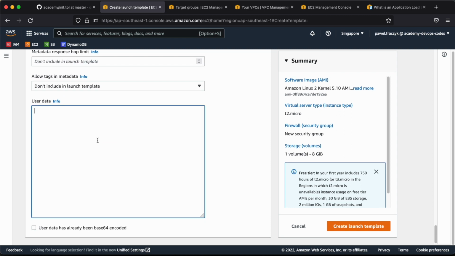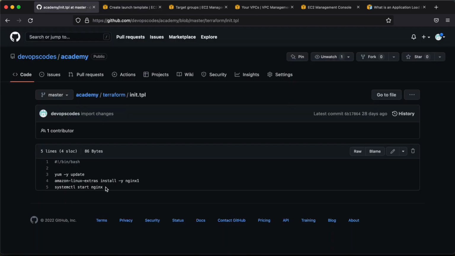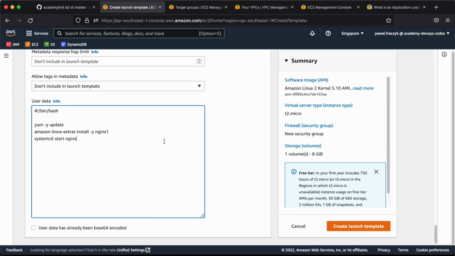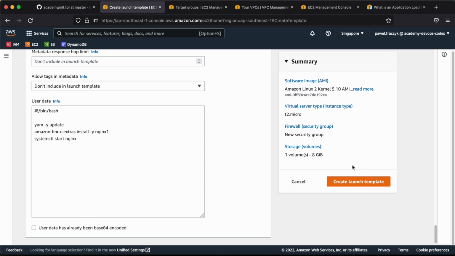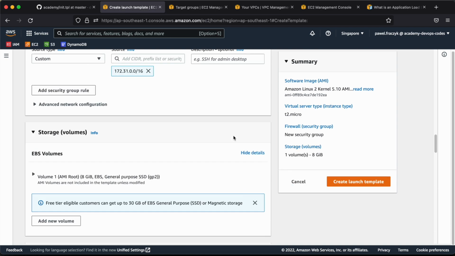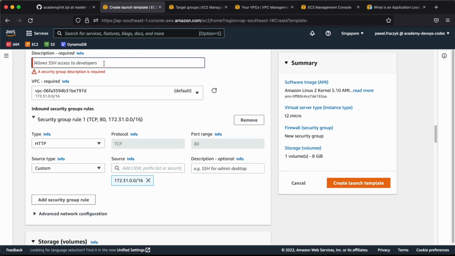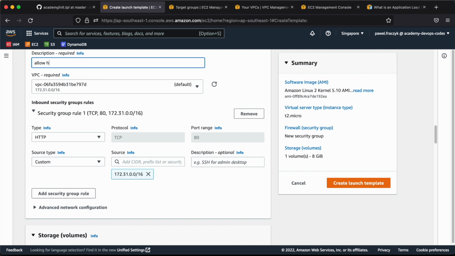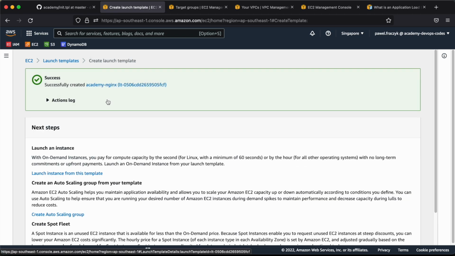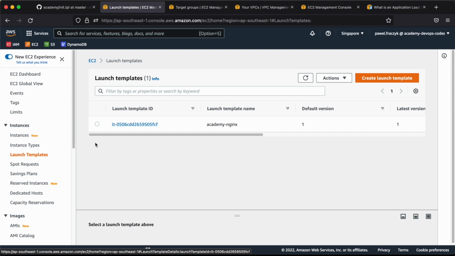Okay, we don't have to do anything here, but we can go and add user data, and we can use the same user data that we were using for our EC2 instance from the previous lesson. So we're gonna install Nginx and start it, and let's try to start it. I think everything is okay. Description, allow HTTP from LB. Okay, we have the launch template.